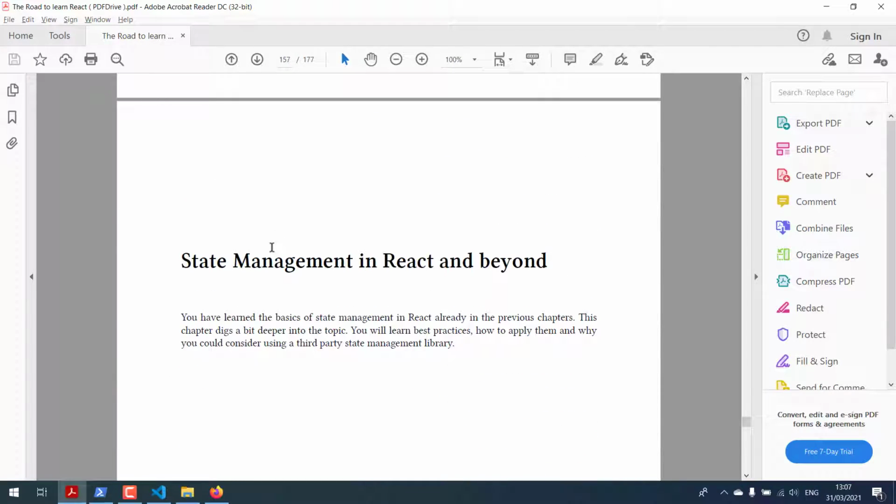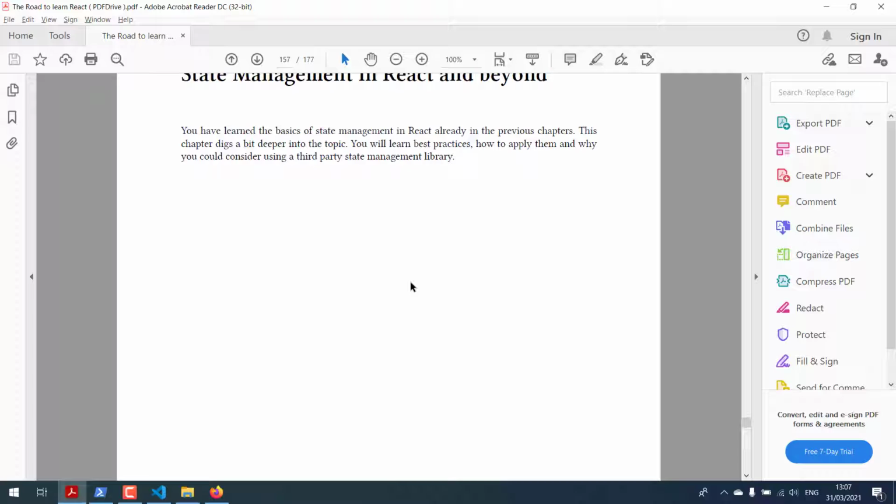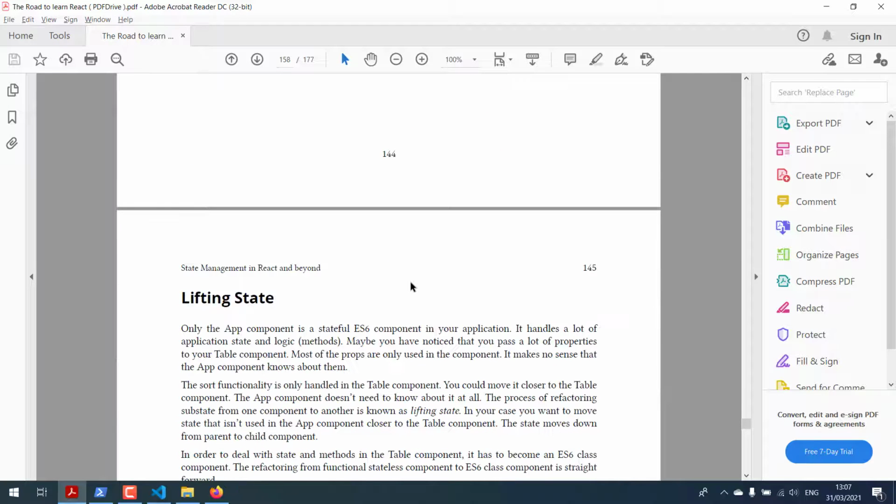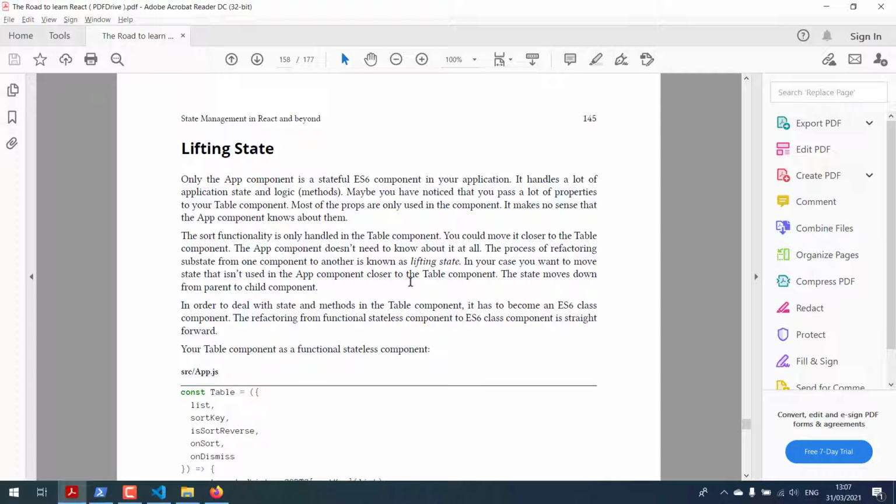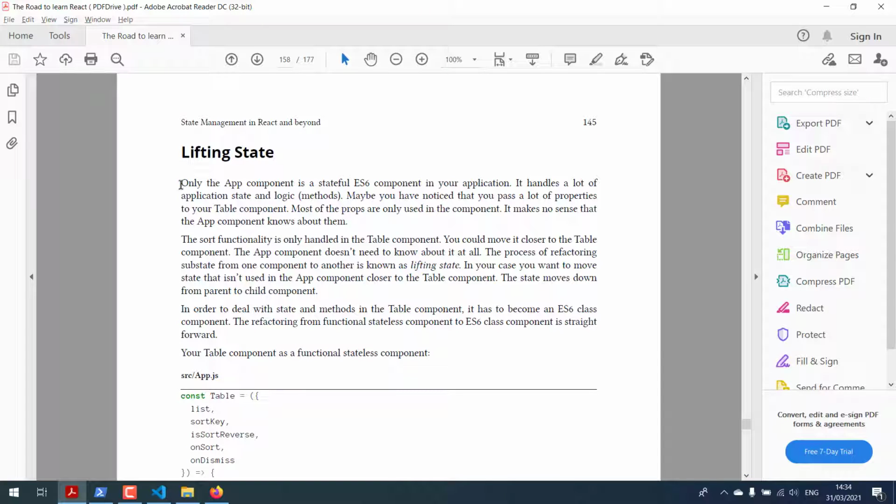State management in React and beyond. You have learned the basics of state management in React already in the previous chapters. This chapter digs a bit deeper into the topic. You will learn best practices, how to apply them, and why you could consider using a third-party state management library. Lifting state. Now, lifting state. Only the app component is a stateful ES6 component in your application.